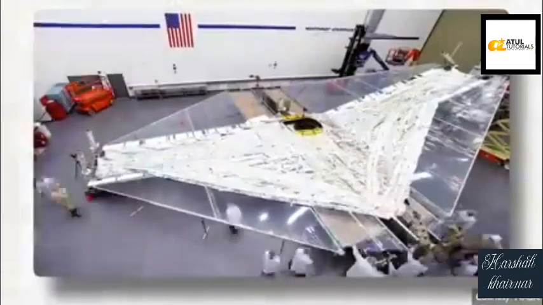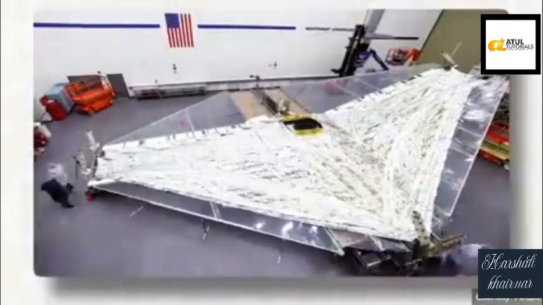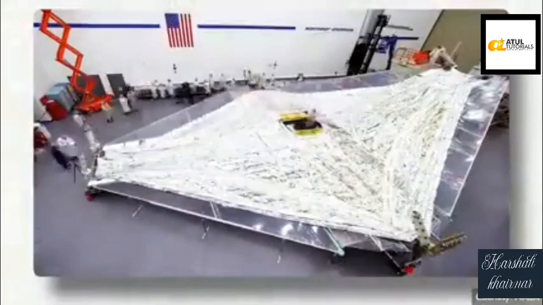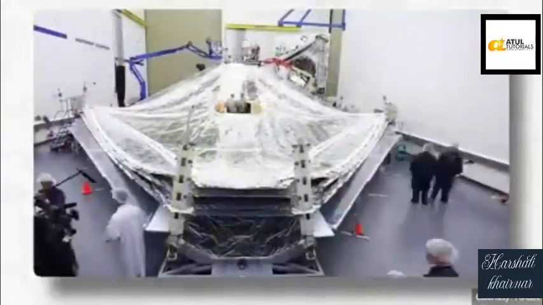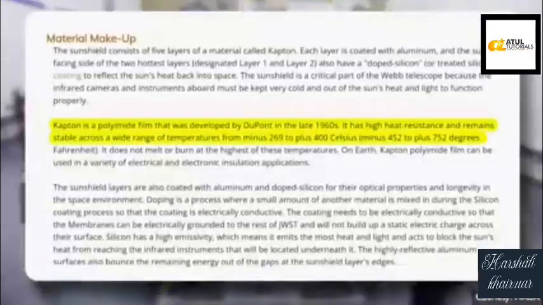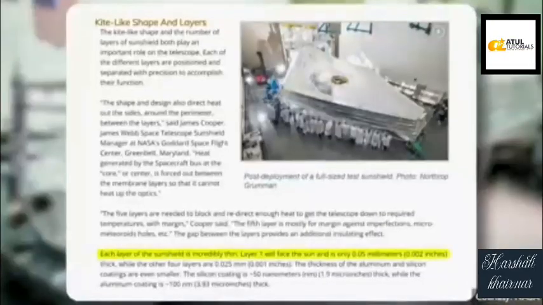As a solution for this, 4 layers of Kapton, an artificially synthesized material, are used to cover the whole telescope. Also, each layer contains an aluminium coating, while the topmost layers are covered with doped silicon.